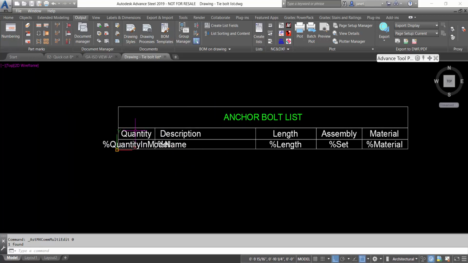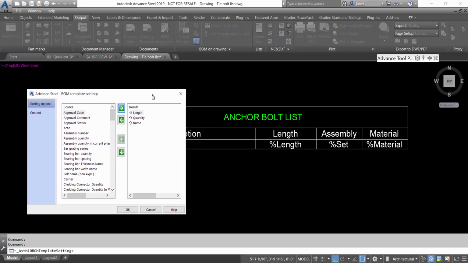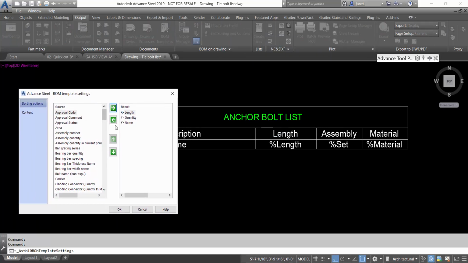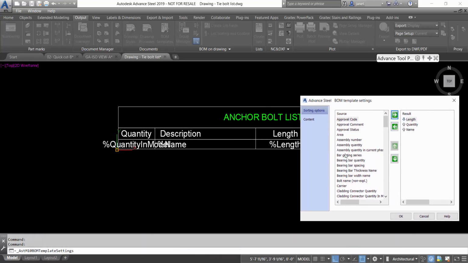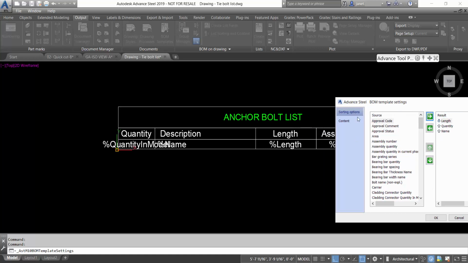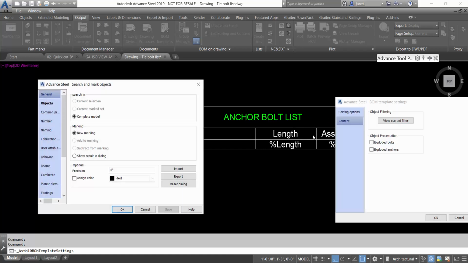So once that's done, we want to group all of the fields. Before we go there, we'll look at the list sorting and content, and here's where you can rearrange the location of headings as well as add or remove certain criteria. So we look at the content and view the content filter button.